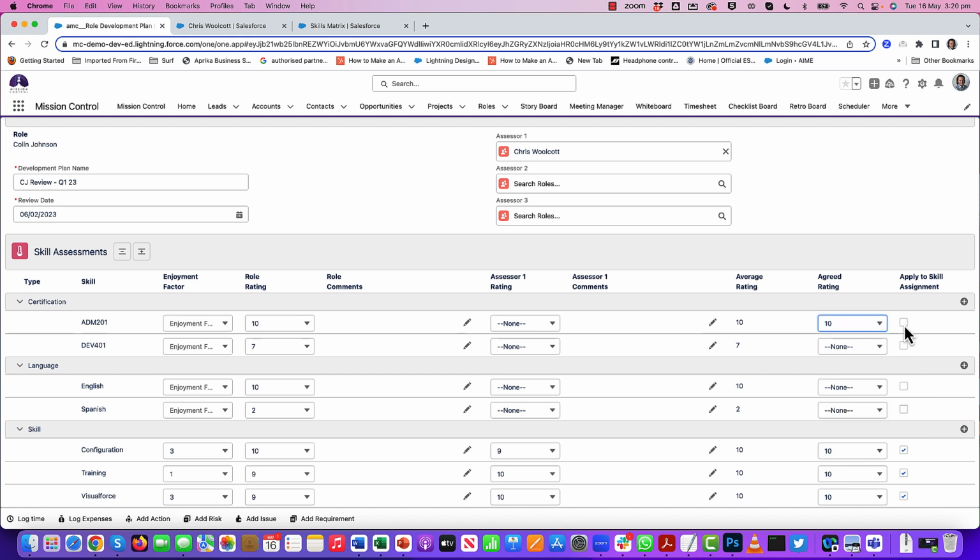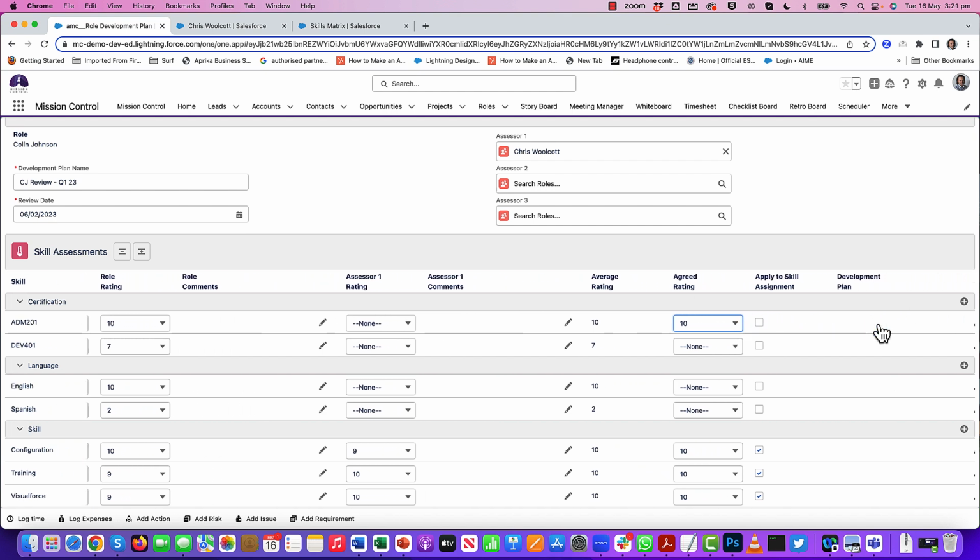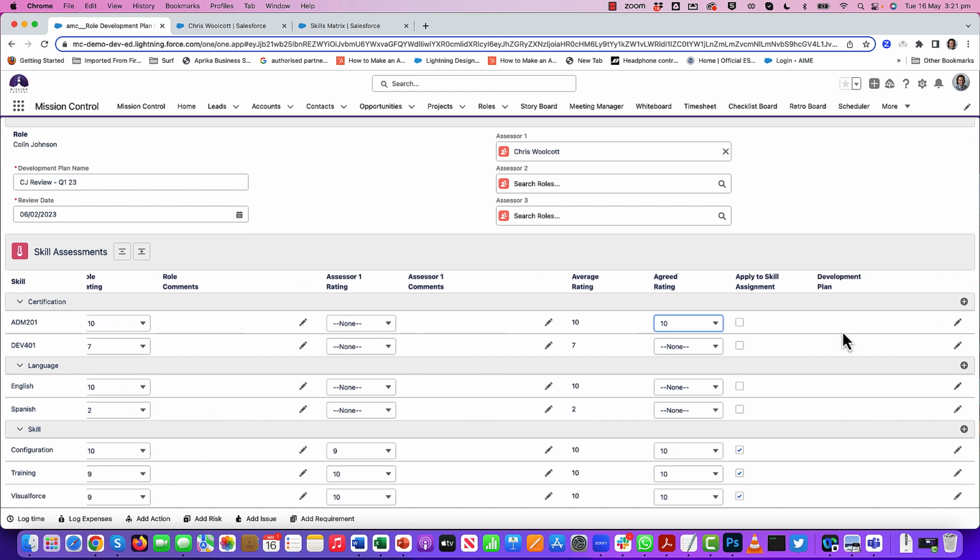So at that point, you can choose to update the overriding skill assignment that relates to my role record with this new agreed rating and the enjoyment factor as well. In addition to that, you can also add in some overall development plan notes. So we might agree that I will undertake particular actions over the next few months, and then when we come back and do a new review, we'll be able to assess how well I executed that plan and whether it's impacted my proficiency level.